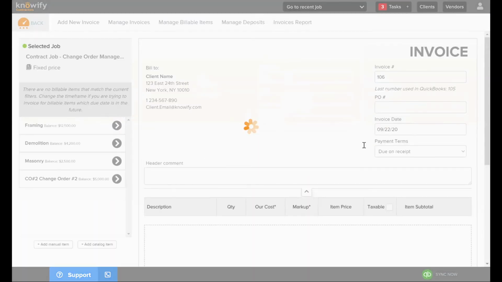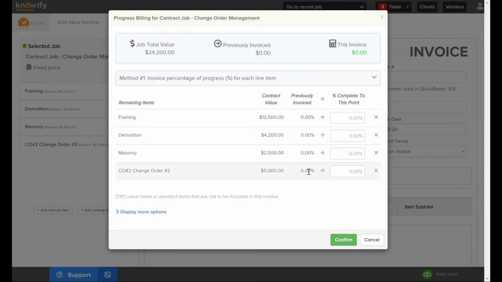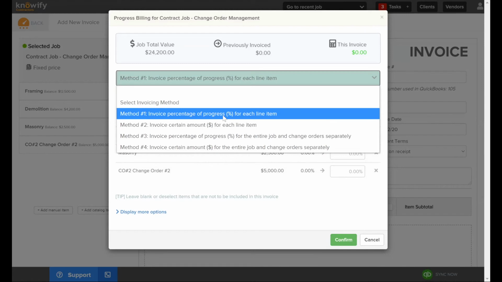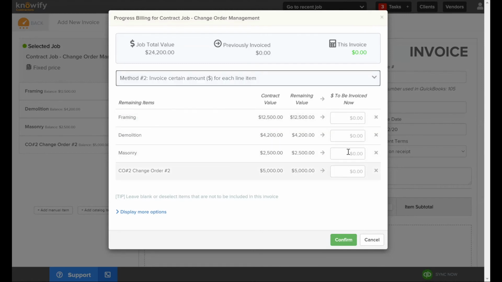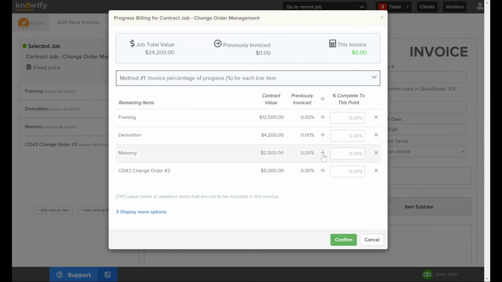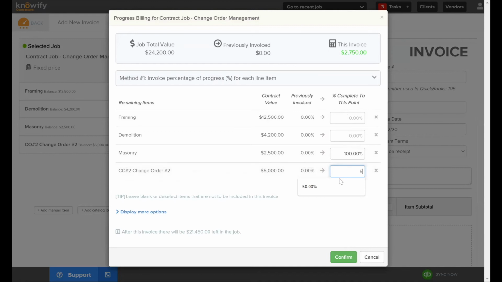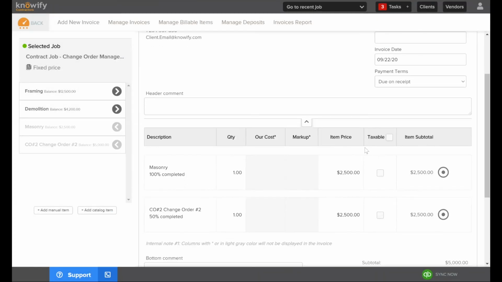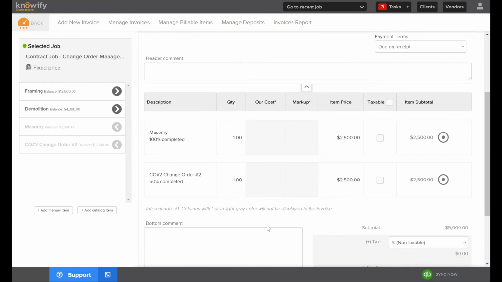So when I come in to create a new invoice, you'll see that any approved change order shows up as an option for me here. And if I change my invoicing method to switch between percentage or a dollar amount, the change order option will follow suit. So it's treated very similarly here, where I can put in a percentage or a dollar amount for what I'm billing my change order. And this will bring it onto the invoice.